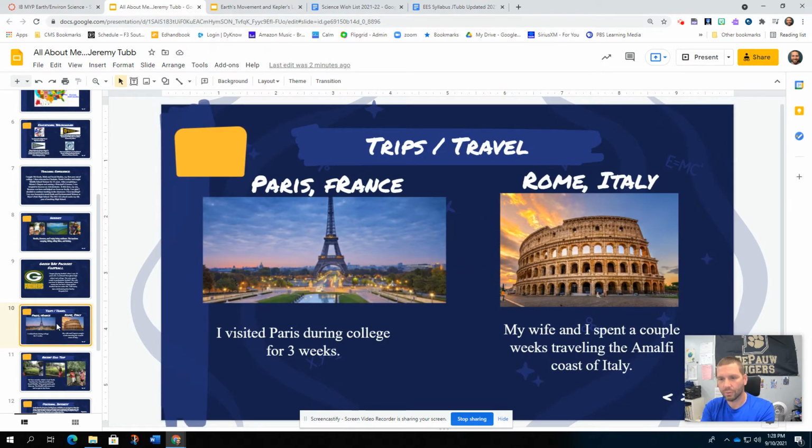Travels. Two coolest places I've been out of the U.S. is Paris, France. It was during college. It was a travel history experience with revolutions, and it was actually a lot of fun to spend 3 weeks in Paris when I was in college with about 15 different college students and a couple professors. So overall, it was a really cool experience. Also, Rome, Italy, and a couple other locations, Capri and others.